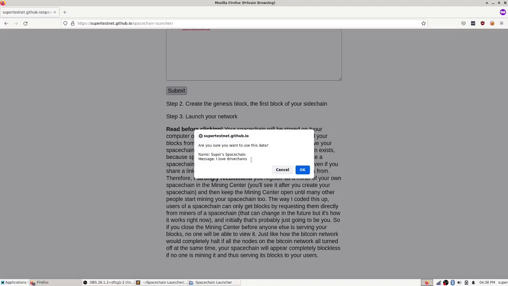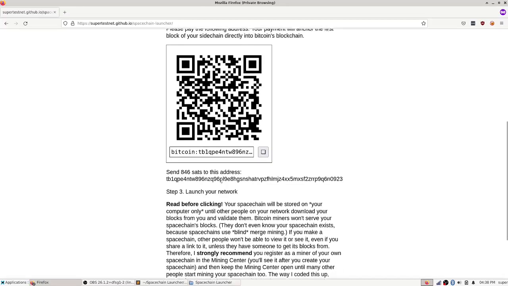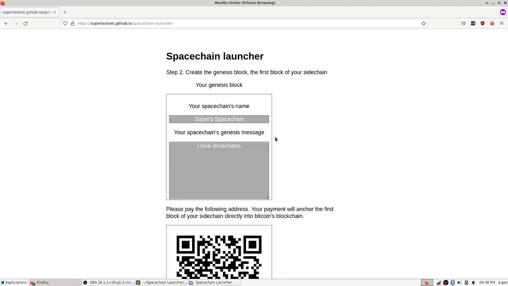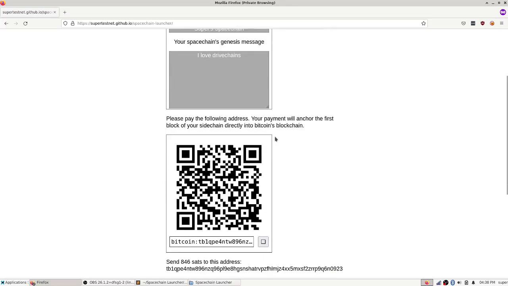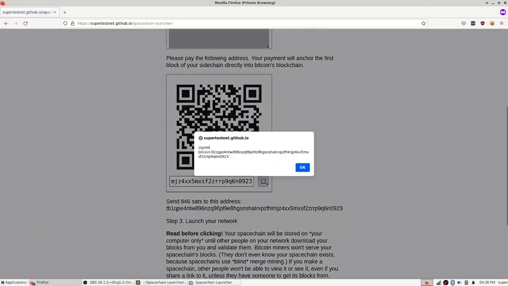Do we really want to use this data? Super Space Chain, I love drive chains. Sure. That's a representation of our first block in our blockchain. And it's not yet connected to Bitcoin in any way. It's just a blockchain, not a sidechain yet. But how we turn it into a sidechain is by anchoring it into Bitcoin. What does anchoring mean, I hear you ask?